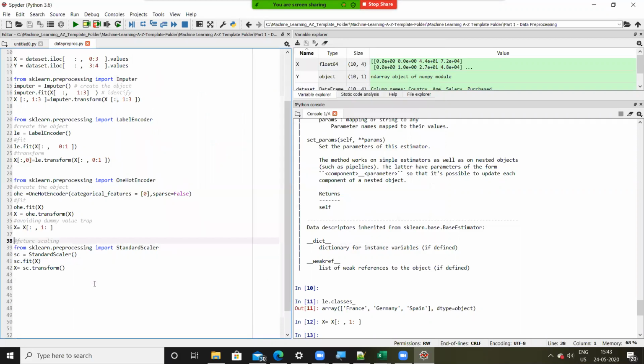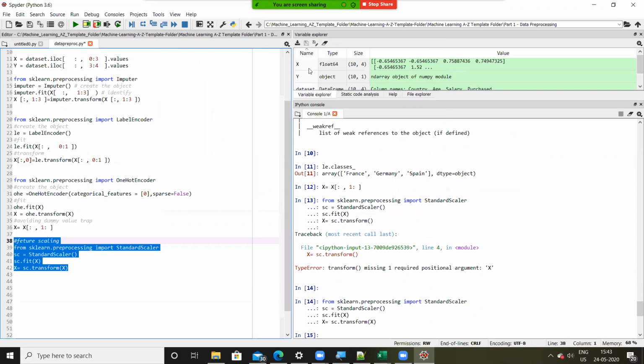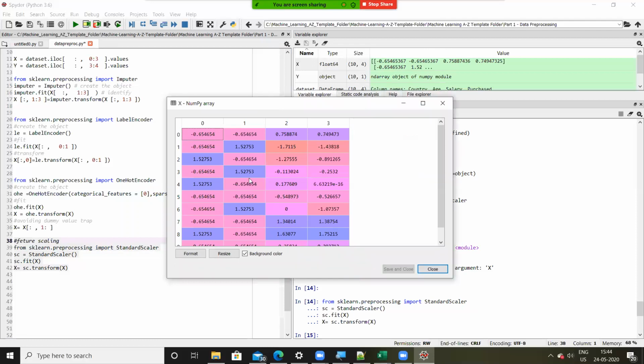So let me execute this. Oh, sorry. Transform. I have to pass here variable x. My bad. So I'm selecting it and I'm running the program. Select, run. And now you can see the variable x, all the attributes now have the same base. They have the same unit base. They are at the same level. Now your data is ready for machine learning.